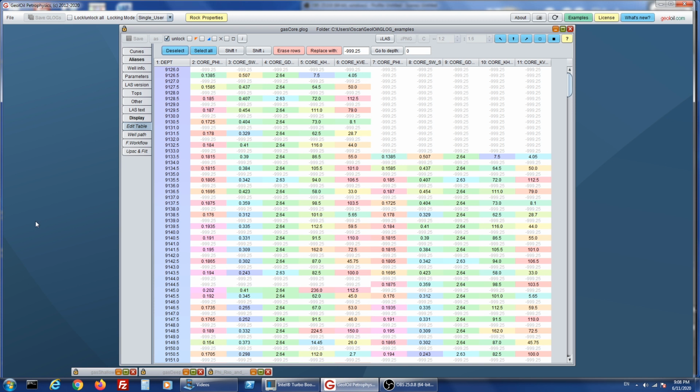Hello everyone. In this video we are going to learn how we can merge several LAS files from different sources. We also learn how we can merge several LAS curves into a single curve. So this is an example.